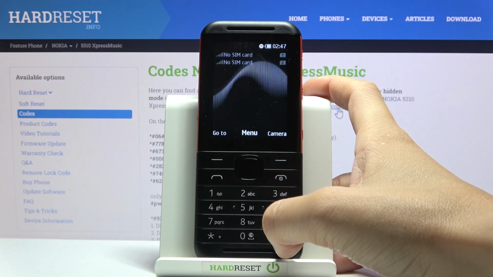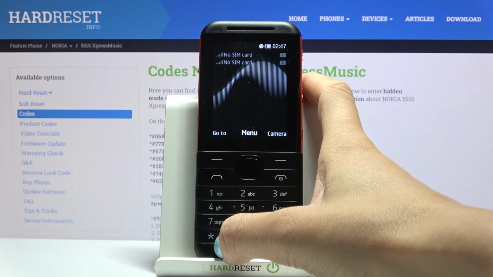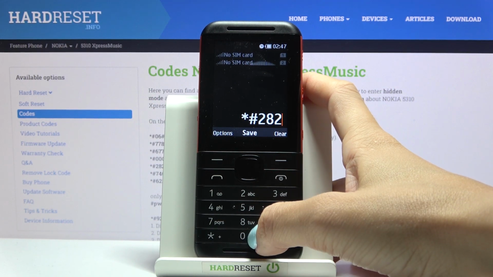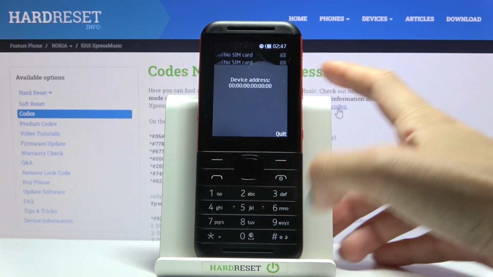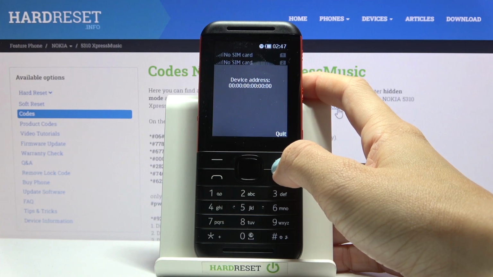So let's go back. Another code that you can use, also truly useful, is *#2820#. And here you can smoothly locate your Bluetooth device address. And this is it. Let me quit this one.